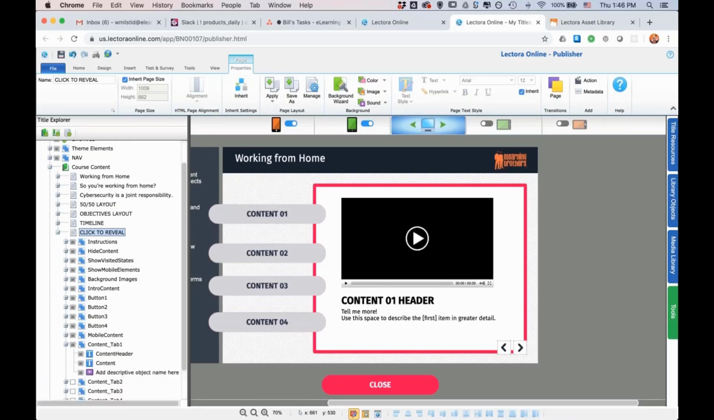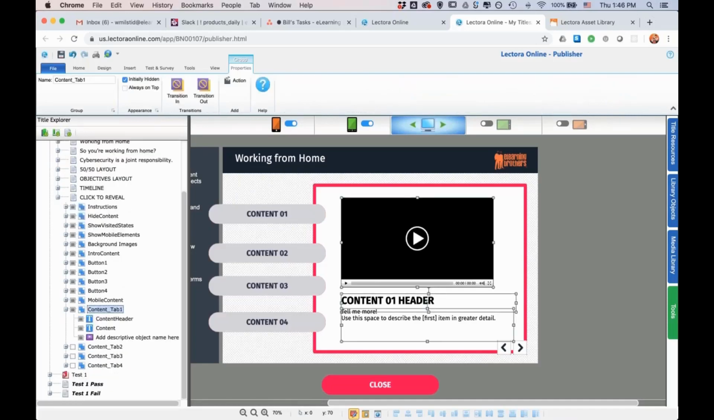Which, by the way, functions almost identically to the timeline, right? We're running a show visited states thing here. We're pushing you back through actions. It's all very, very similar, okay? But if you didn't want this video to be in this content group, and instead you wanted this content group to contain a character like we had been using, right?